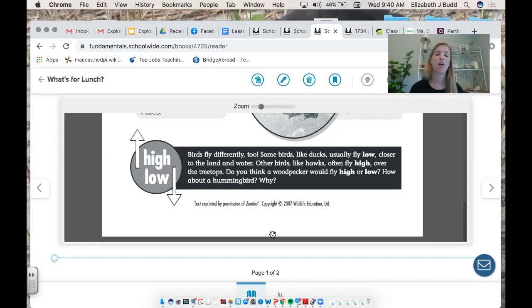Okay, now a hummingbird eats nectar, so it sucks nectar from plants. Do you think that a hummingbird is going to fly high or low? Okay, and why do you think that? So yes, a hummingbird is typically going to fly low because the plants that have the nectar are low to the ground, so their food source is low to the ground. Birds fly depending on where their food source is.